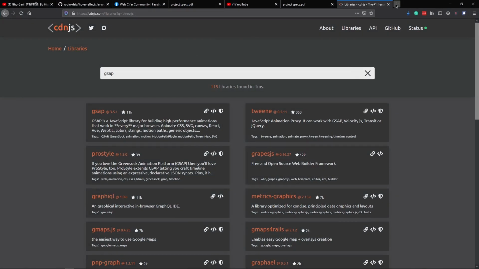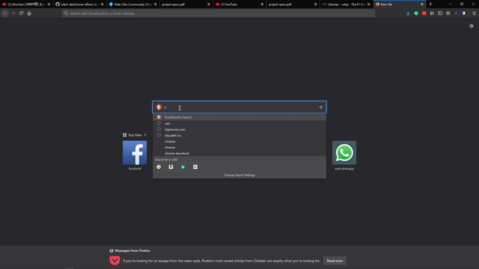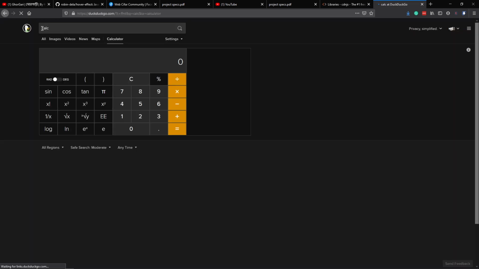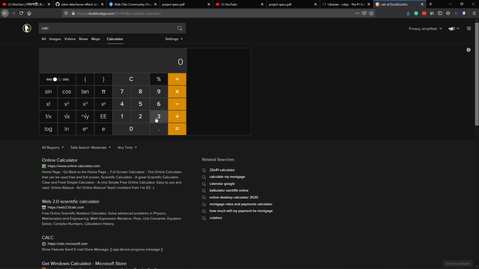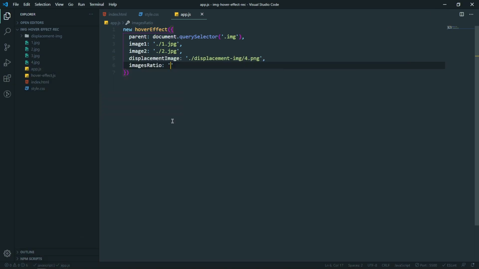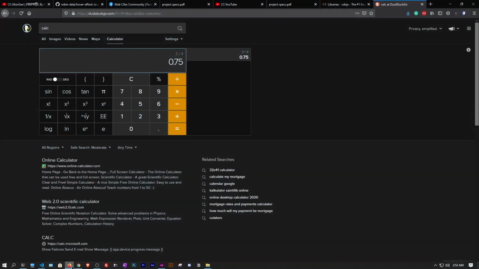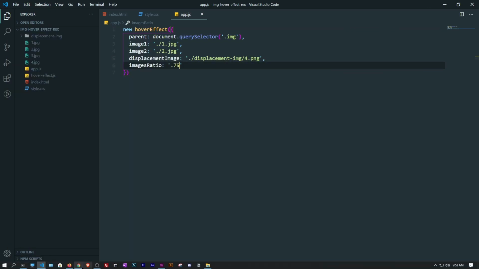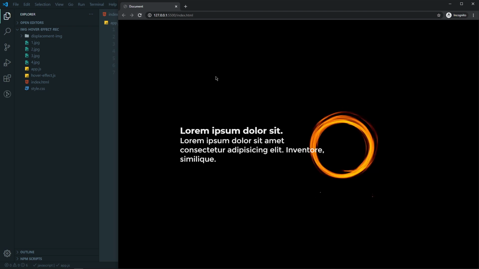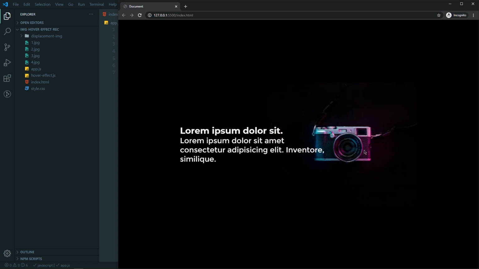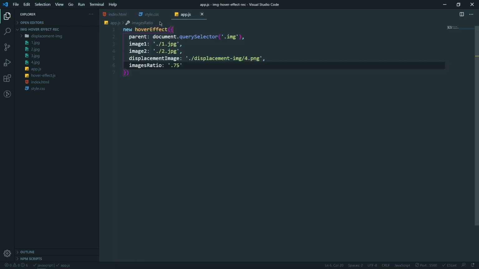To make it a float, let's come here and search for a calculator. I just need to divide 3 by 4, which gives us the answer 0.75. If I have 0.75 as our images ratio, and save it, now it should fix the problem. If I come here, you can see that the image no longer has the squashed look. And if I come to this one, you can see that the camera is also fixed perfectly, because we are using the aspect ratio here.